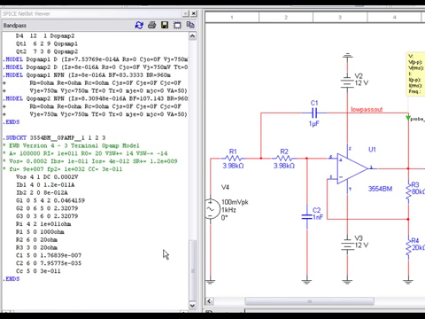All of these simulation features show you how you can simulate better with Multisim.